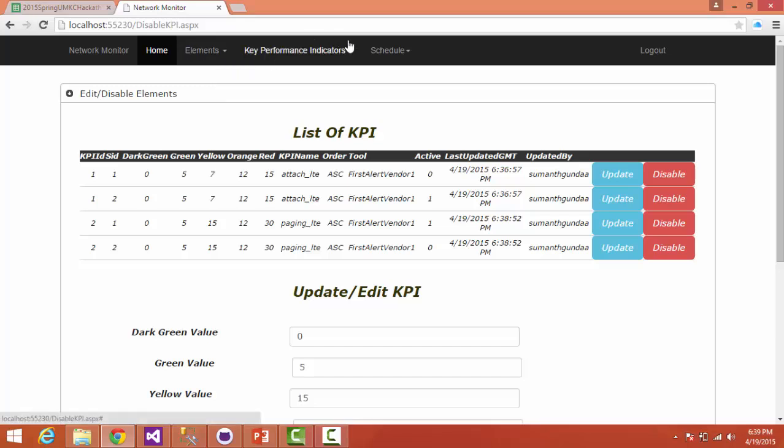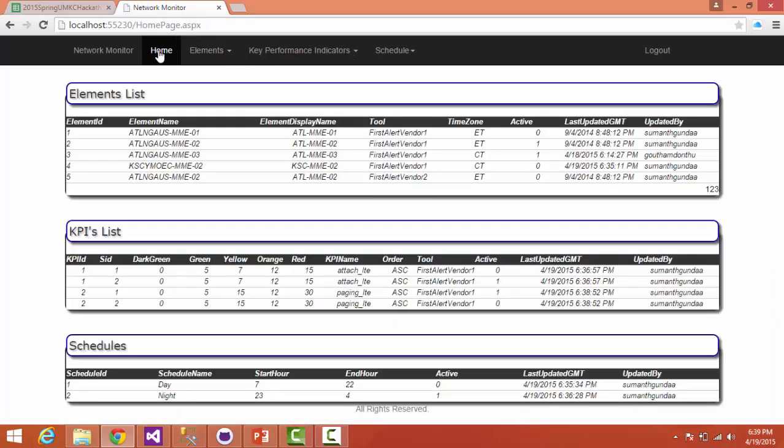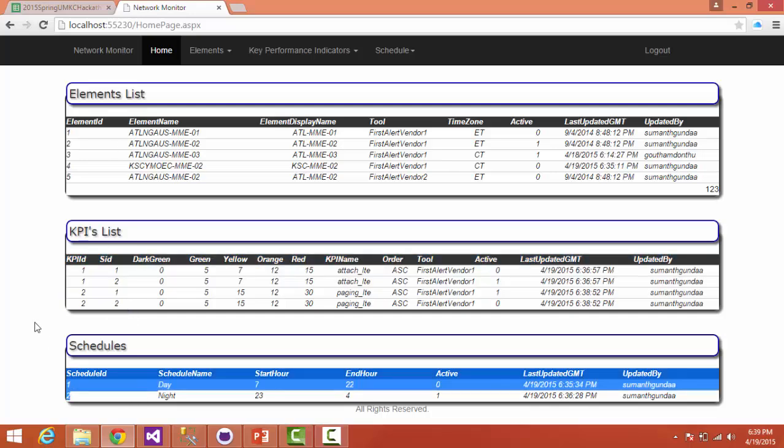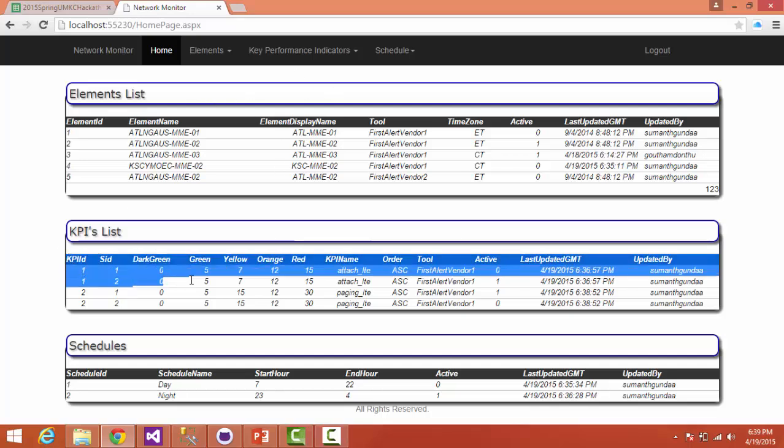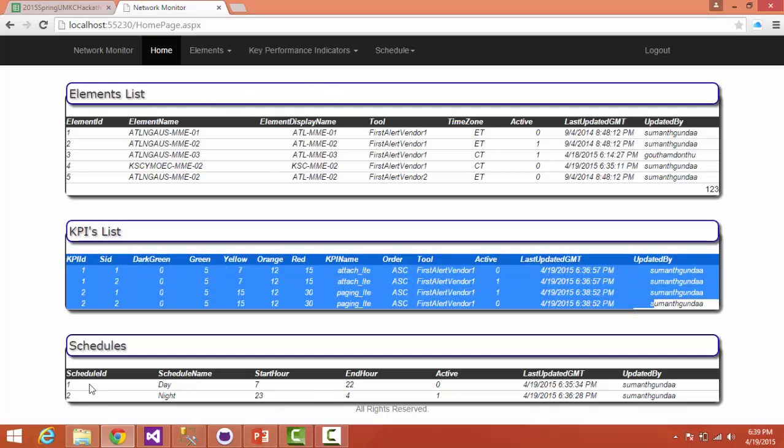These are the three modules that we have developed, and you can go ahead and see in the home page. You can see that when you first log into the website, there are no KPIs and there are no schedules. Since we have gone ahead and added the KPIs, the user can see the KPIs in the home page as well as the schedules in the home page.